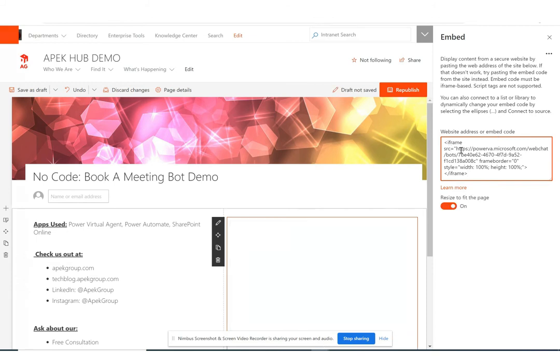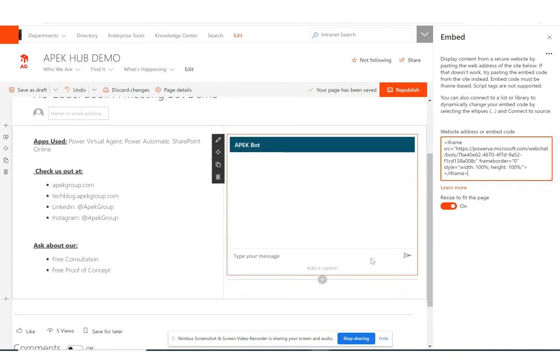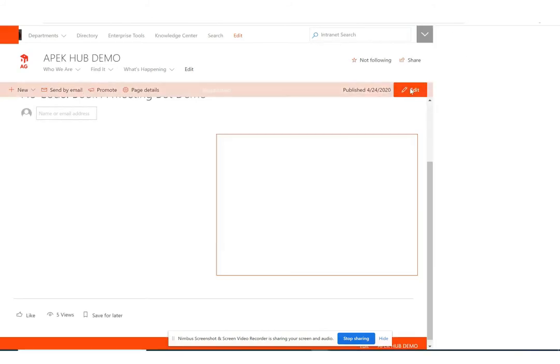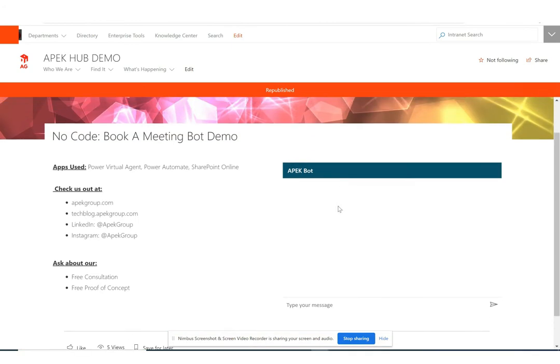So you can see I have my source, which is the web bot that we've created with Power Virtual Agent. I've already set the width, the height, and allowed it to resize to fit the page. All right, so I can see that this bot is here, the Apek bot. We've called it the Apek bot. You could call it anything you would like when you set it up in Power Virtual Agent. All right, so now I'm going to go ahead and publish this, and now we can see that we have the bot here.